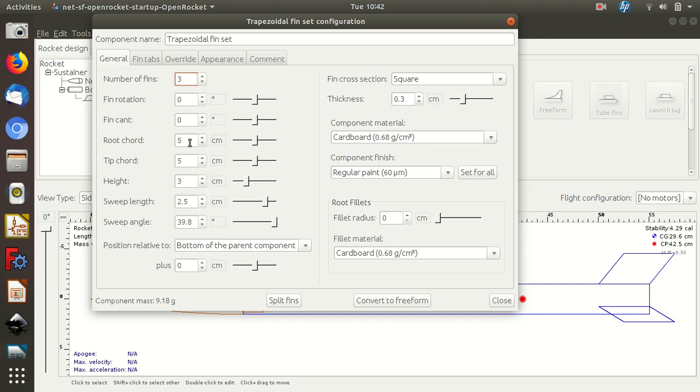Let's ignore the rotation. Let's make them a little bit smaller than this. So the root chord is this length here. The root chord is the length across the bottom of the fin where it joins the body. So let's take that down to say 4. Now that's an odd shape. We want the tip chord, which is obviously the length of the top of the fin. Let's turn that down to say 2. Oh, I don't like that. Let's make that 4 and 3. The height is probably a bit high. Let's go for 2.5. There we go. Let's leave that now.